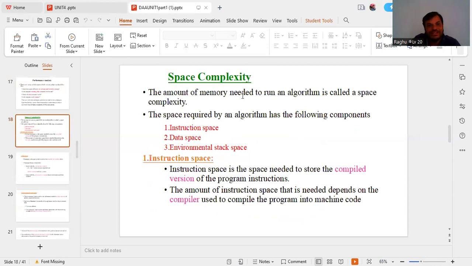So what is the space complexity? The amount of memory needed to run an algorithm is called space complexity. The space required by the algorithm has the following components. There are three types: instruction space, data space, and environment stack space.